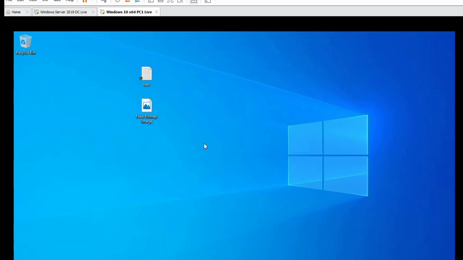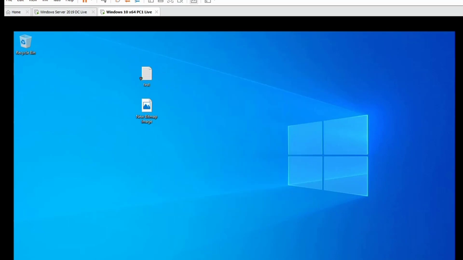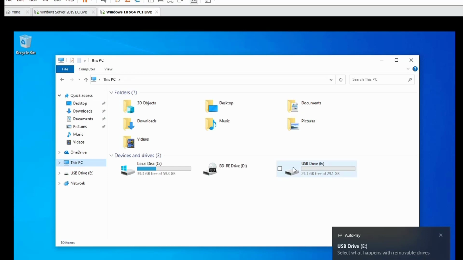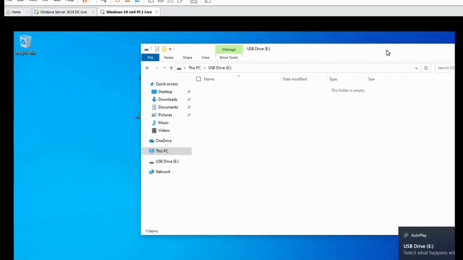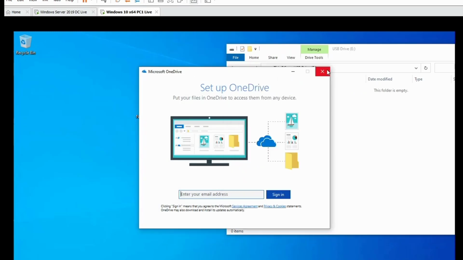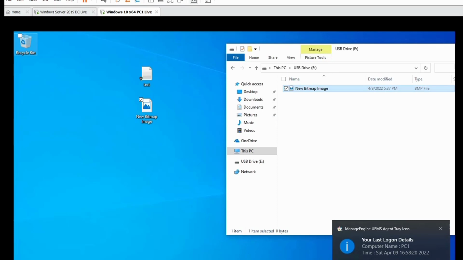Okay. Now I will connect the USB drive. Connect it to the virtual machine. Yeah, you can see now I have the USB drive. And let's copy the file. Now, if I copy the image, everything is normal.